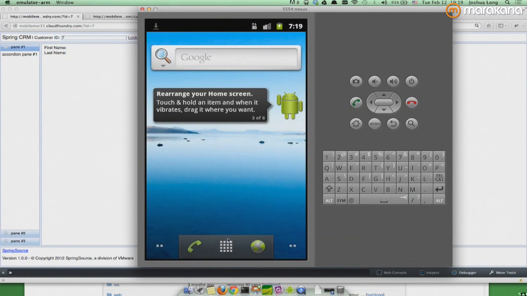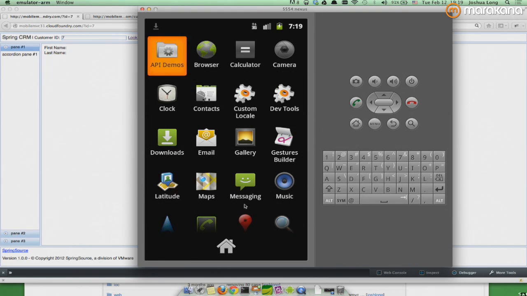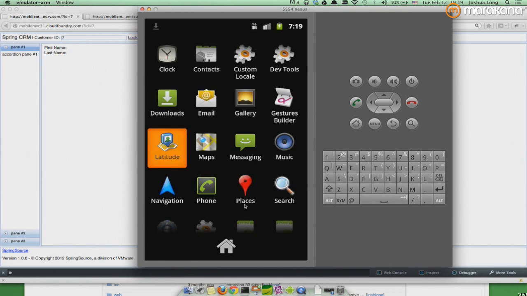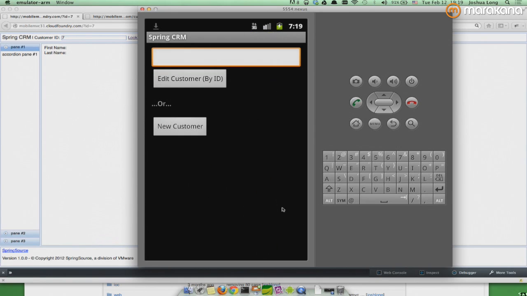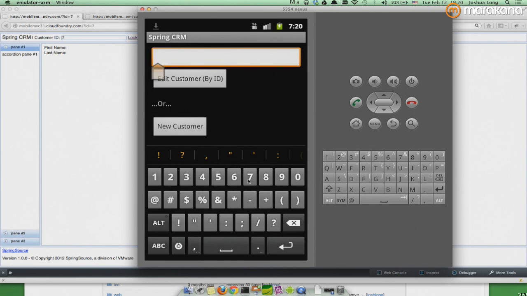So back to Android here. Click on my little Spring CRM. I'm going to go ahead and enter the ID here. The ID is number 7, remember?